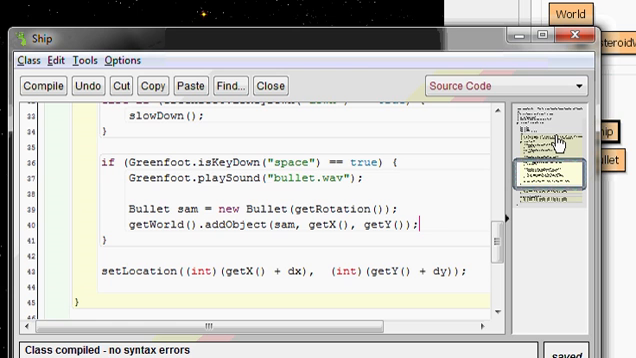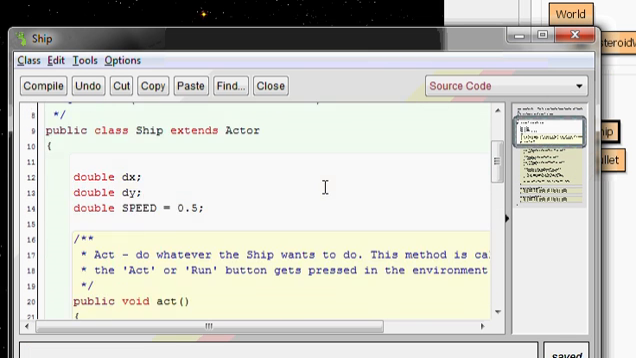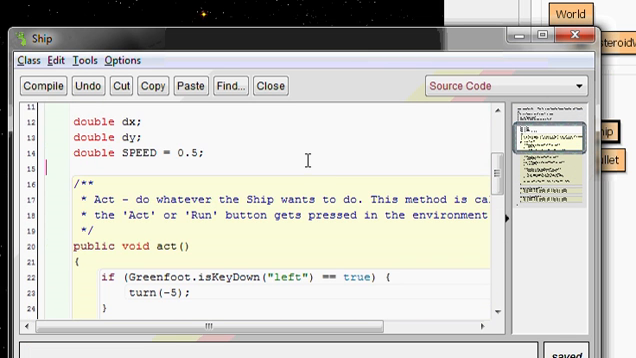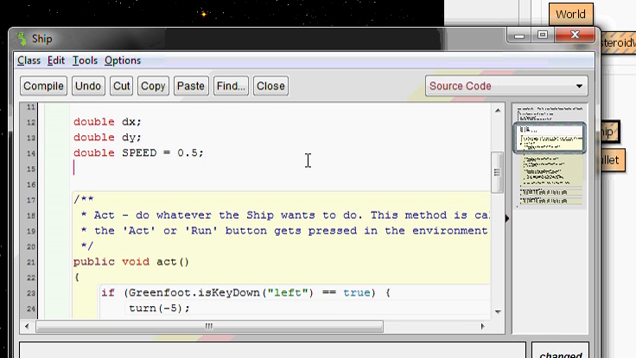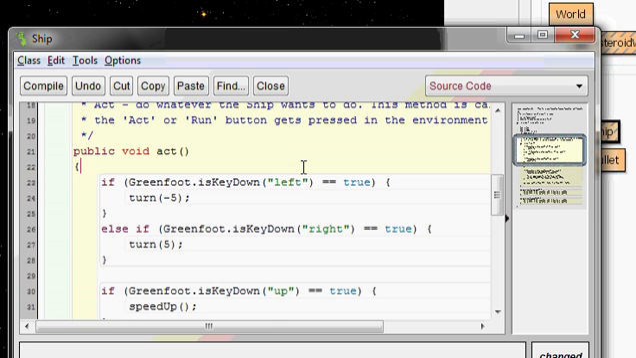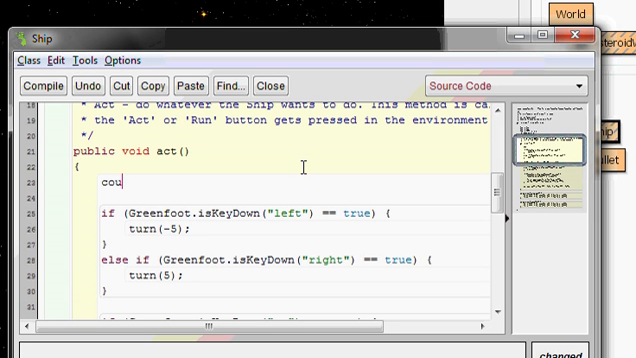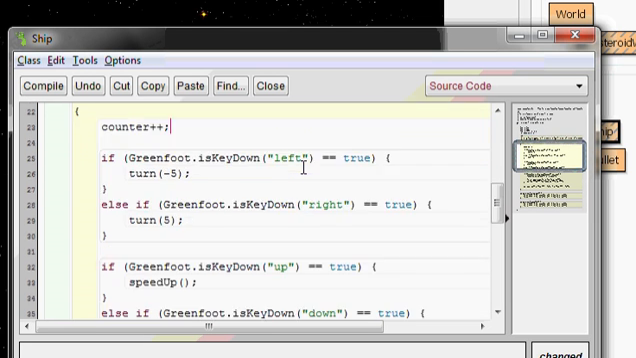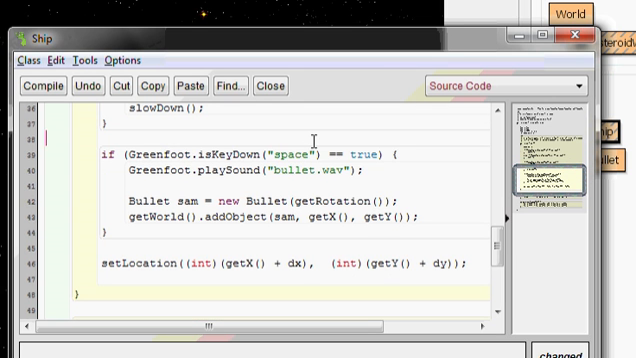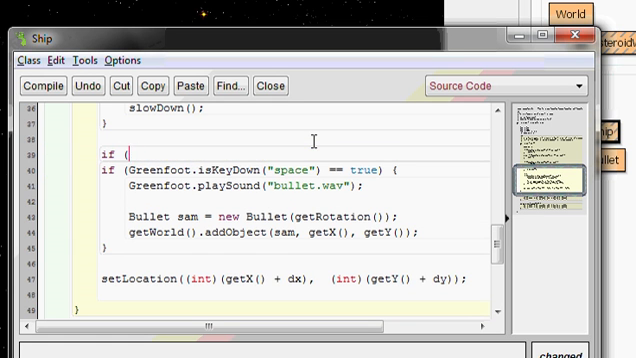So open the ship code. Now let's add a counter to count act steps. We already have variables for speed. Now let's do integer counter equals 0 to start with. Every time the ship goes to act, we're going to increase the counter, counter plus plus. And if the person's pressing space, we don't really care unless the counter has reached 20. So above this, we're going to say if counter is 20 or more, then we care about doing all this stuff. So let's indent this.